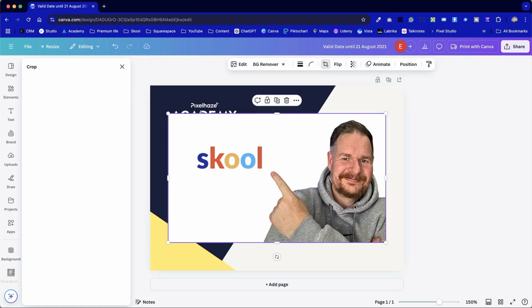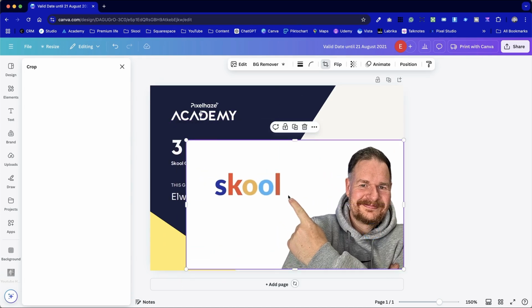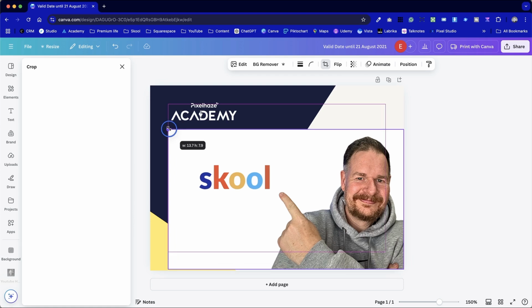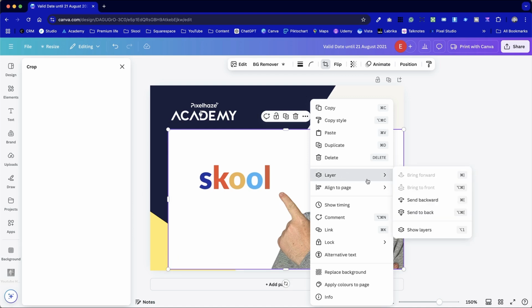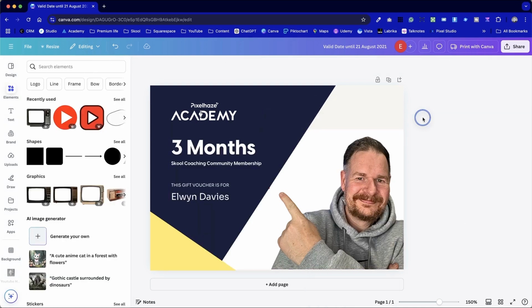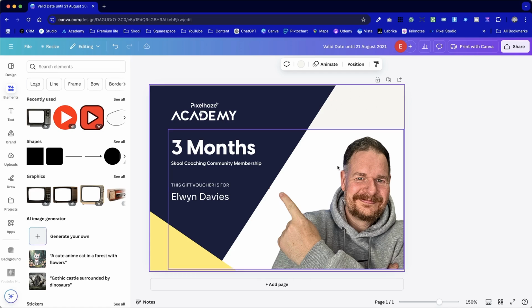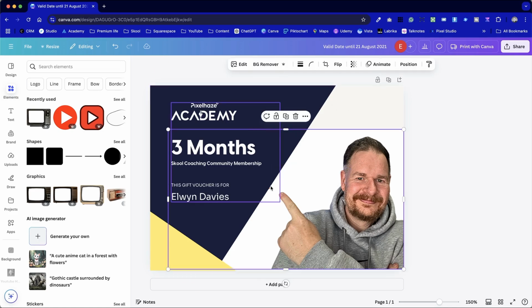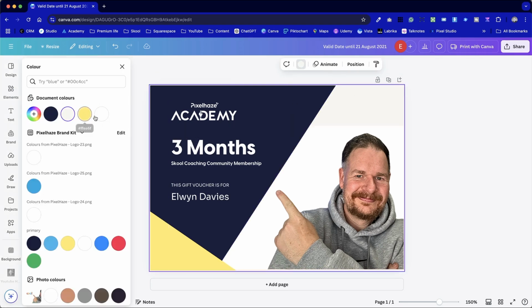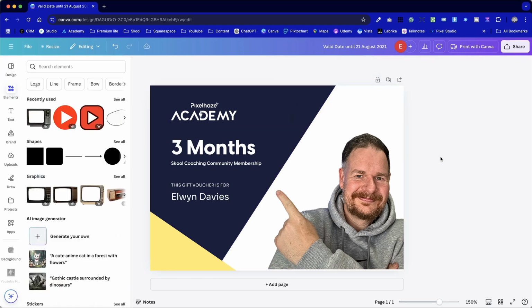I can detach the image from the background, and instead of choosing it for background, I can bring it in here, and now I can move it to the back. So right click, layer, and then send to back. Yeah, that's a bit cheesy. But what it's also showed us is that in the background we've got the SKOOL logo in here, which we don't want. And so we're going to go for that format.